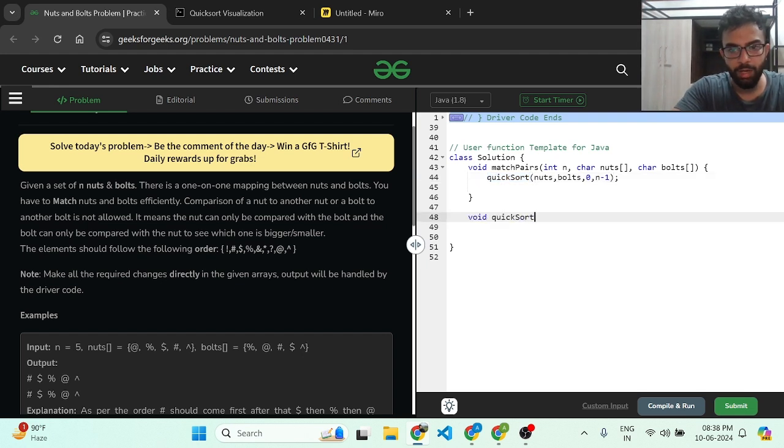So I will write it as void quicksort. Over here I'm going to pass the arrays. So character array of nuts I'm going to pass. After that I'm going to pass the bolts array, character array of bolts. After that I'm going to pass the low index and the high index. If low and high are passed, the next task is to check whether low is lesser than high.